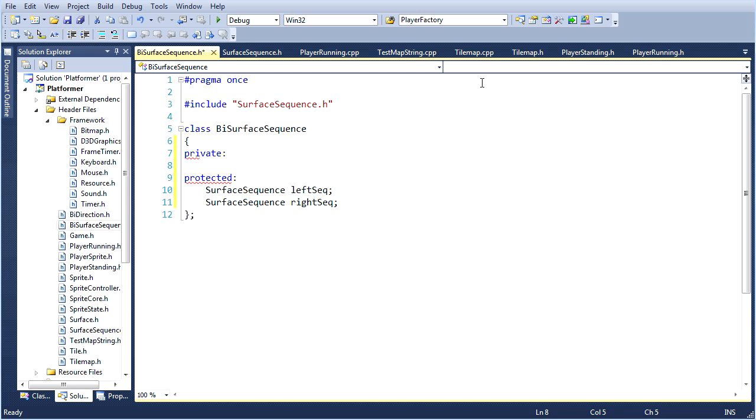Private. That's not what I want. Public. So a bisurface sequence will contain two normal surface sequences within itself. And it's going to have to implement most of the same functions that surface sequence does.